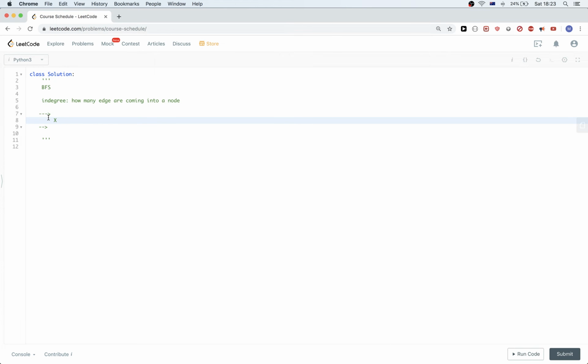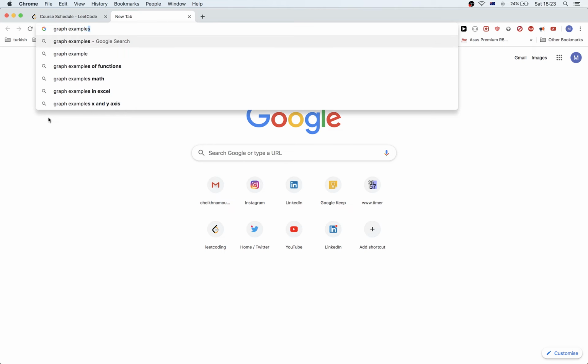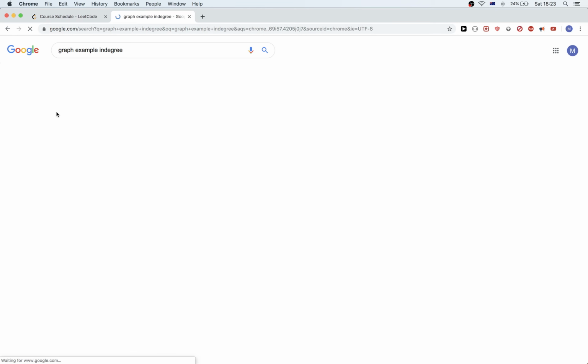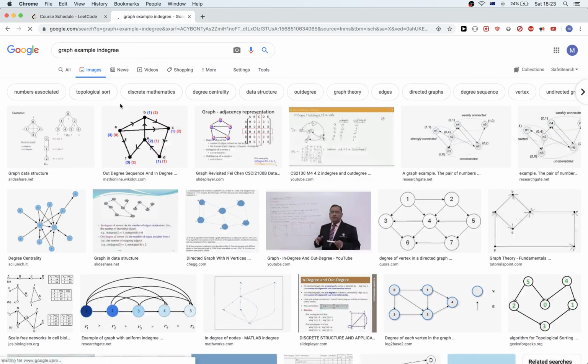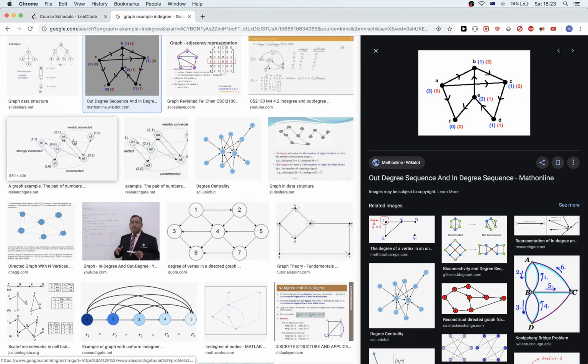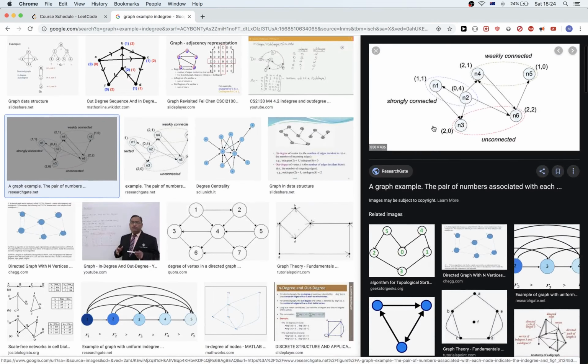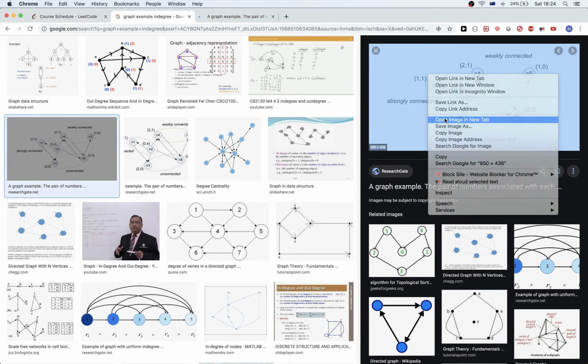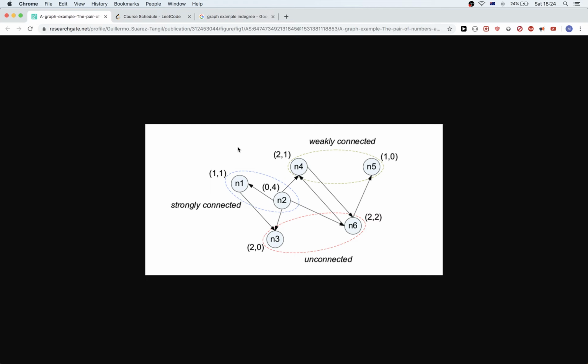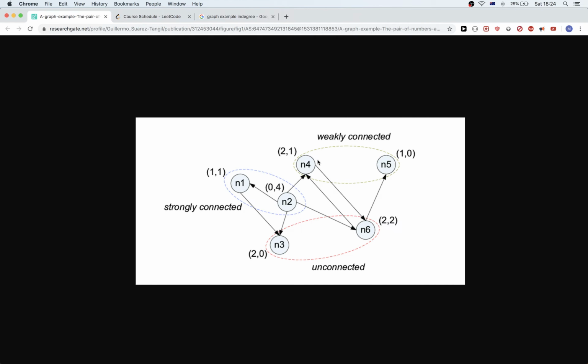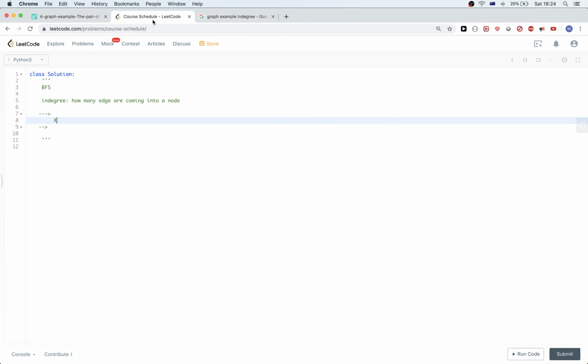Maybe let me just Google a graph example so that it can be easier to see. Yep, so for example in this image here, you can see that N4 has 2 edges coming into it, right? So that means it has in degree of 2. N5 here has 1 edge coming into it. That means it has in degree of 1. So that's the explanation of in degree. Here, for example, X has in degree of 2.